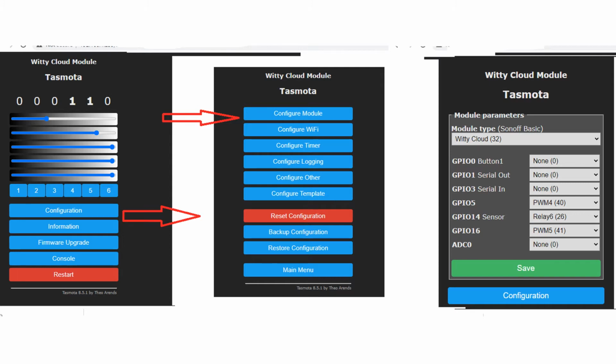In this case, I have got 6 set up, and I'm going to be using 4, 5, and 6. The way to do that is you go to the configuration menu, then go to configure the module, and you set up 3 of the pins for PWM4, PWM5, and relay 6.